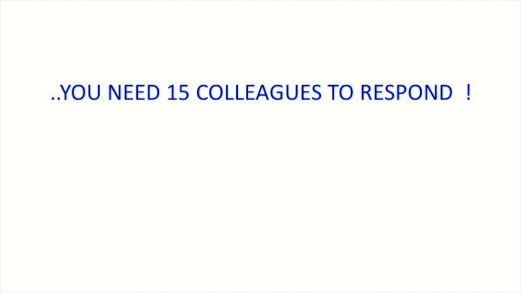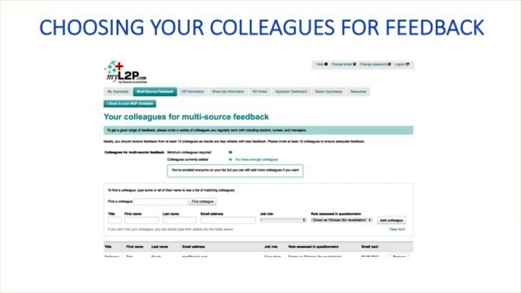And then the next step would be to add these colleague email addresses to the system, and this is quite easy to do using the form which you can see now. There's a space on the form that you just add your colleague email address, and you work your way through the form until you've added 15, and the form will then reflect this.